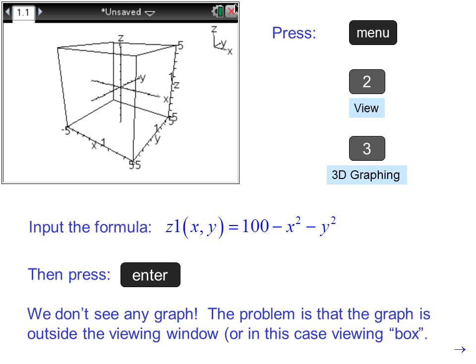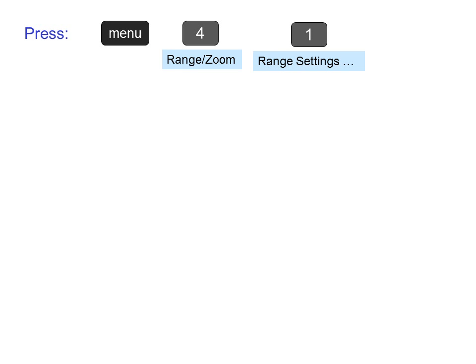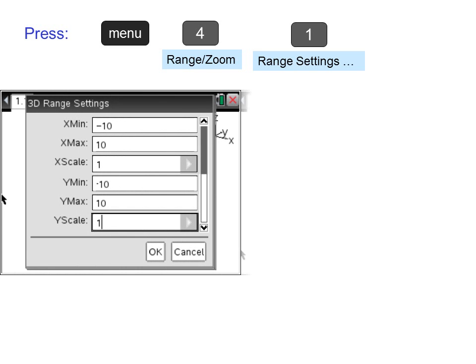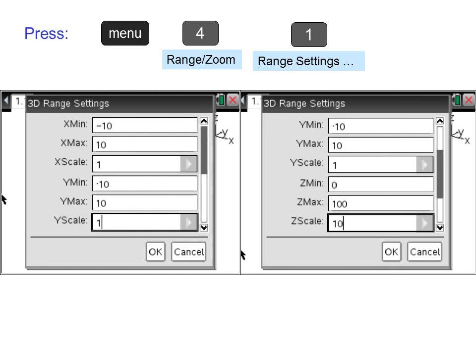We don't see any graph. The problem is that the graph is outside the viewing window, or in this case, viewing box. Press Menu, 4, Range Zoom, 1, Range Settings. Here we'll input appropriate values for the viewing window.